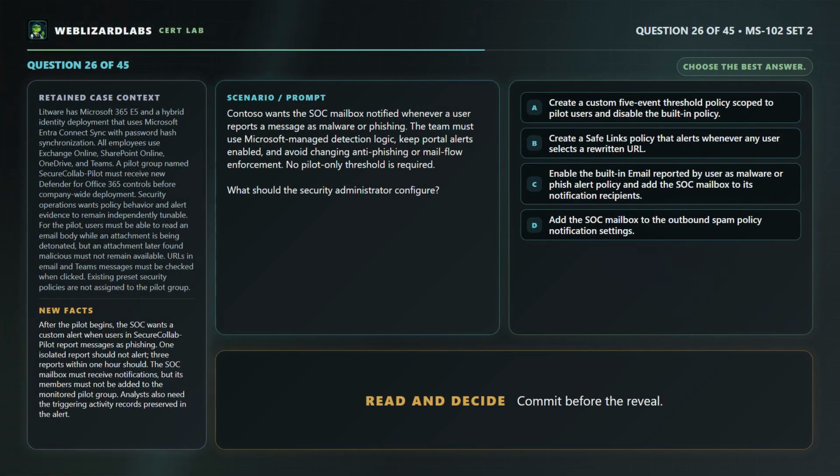Question 26 of 45. After the pilot begins, the SOC wants a custom alert when users in Secure Collab Pilot report messages as phishing. One isolated report should not alert. 3 reports within 1 hour should. The SOC mailbox must receive notifications, but its members must not be added to the monitored pilot group. Analysts also need the triggering activity records preserved in the alert.